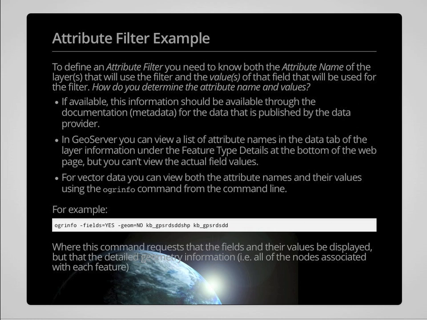In GeoServer, you can actually view a list of the attribute names by opening up a layer in the layer viewer and looking at the data tab for the layer information. And at the bottom of the screen of information under the data tab, there's a feature type details area that provides a listing of all of the attribute names associated with that particular layer. But unfortunately, GeoServer does not provide you information about the actual values for that attribute. It only provides you the information about the field names themselves.